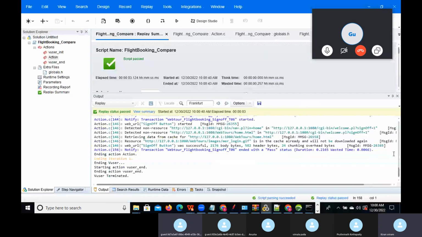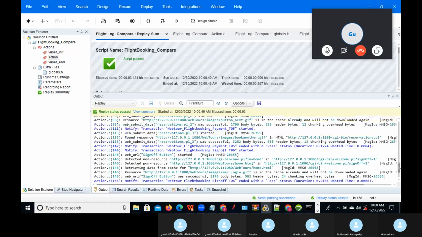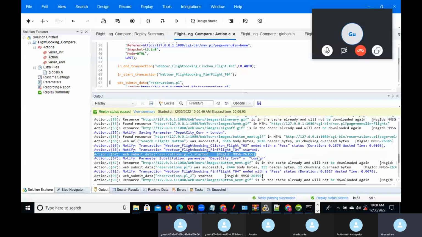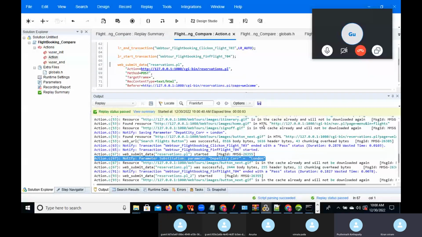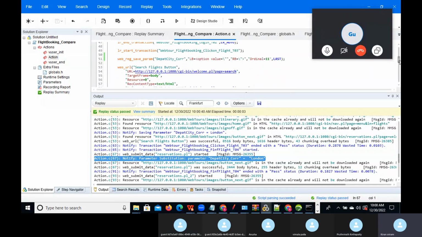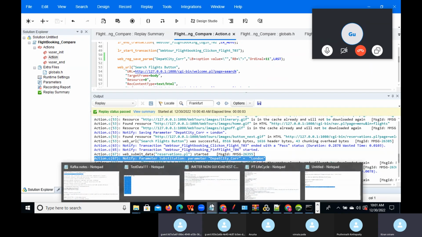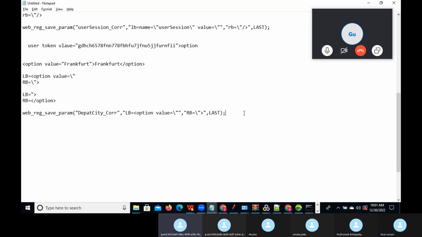See now you can observe London came. Got it? So this is the way we can do the correlation. One of the arguments is ordinal equal to all. Okay, now we will go to the notepad. We have different arguments we can discuss today.